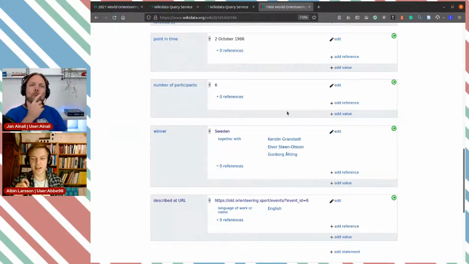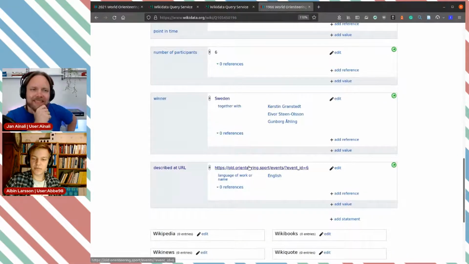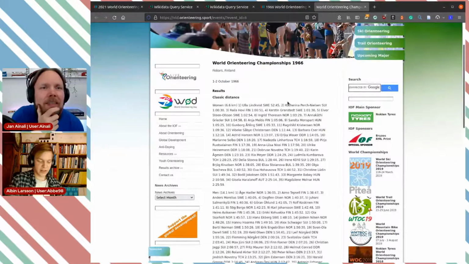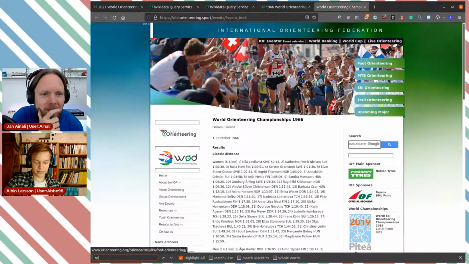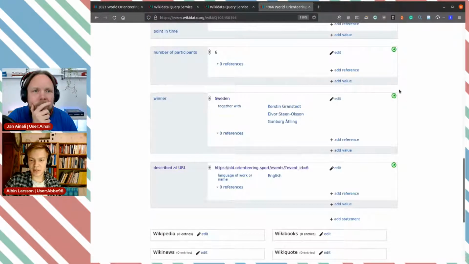Here we see the modeling, and I wonder if this is the most common way to do it. We see that there were 6 teams, and the winner was Sweden. We got Kerstin Granstedt, and I wonder if this is correct actually. So let's see, this is a historic page for 1966. Is it called something else here? Relay, woman. That is indeed correct. Finland was second, Norway was third, then Switzerland. The usual suspects.